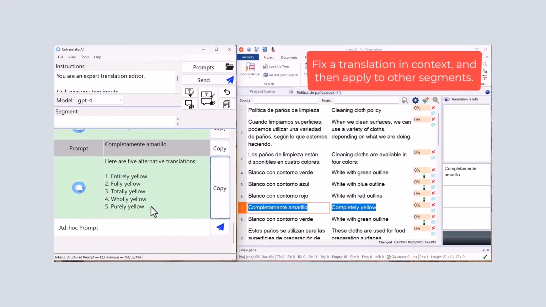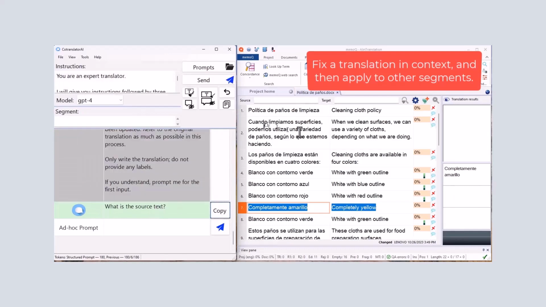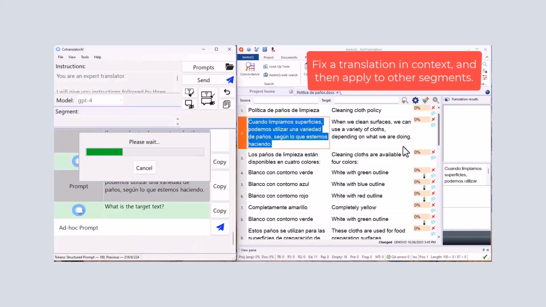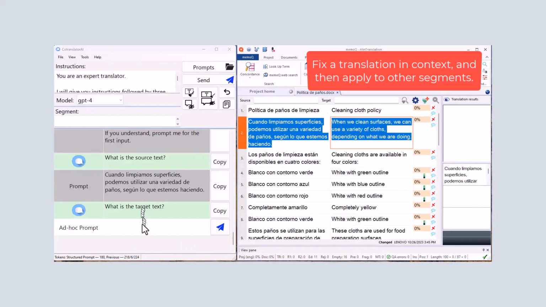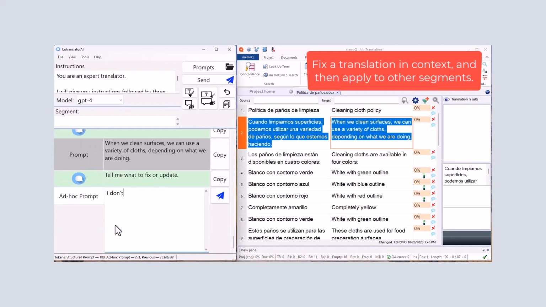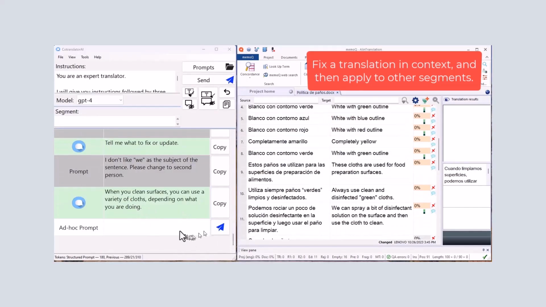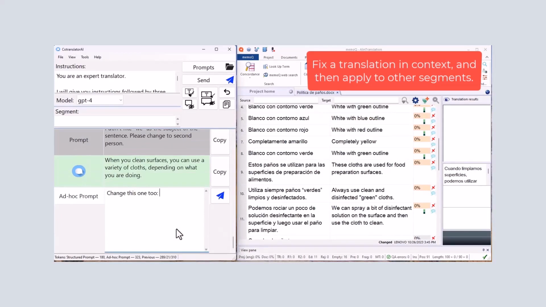The final example in this demo demonstrates the potential to guide the AI towards the change we want to see. By running this prompt, the AI requests the source and target text, and then asks what to fix or update. It then edits the translation based on our instructions and constrained by the source text. Wasn't that cool? In fact, at this point, we can still reuse this prompt on another segment. Watch this.